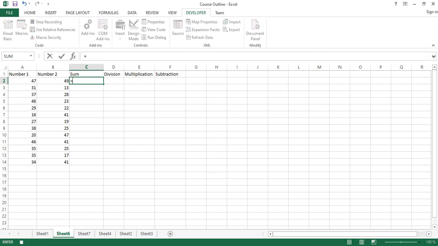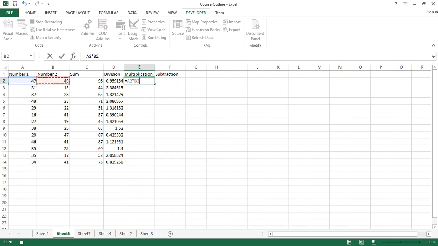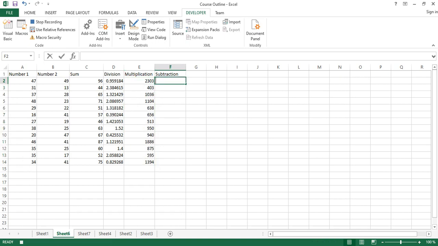I come here and I say is equals to sum this. Then I drag down. Here I say is equals to column A divided by column B. I drag down. Here is equals to column A multiplied by column B. I drag down, and there is equals to column A minus column B. And then I drag down also. So let me stop recording here, right?